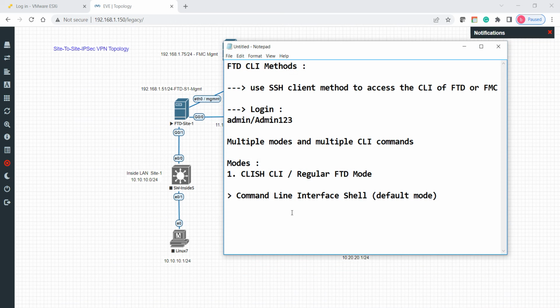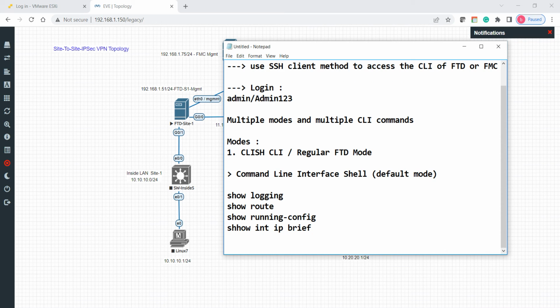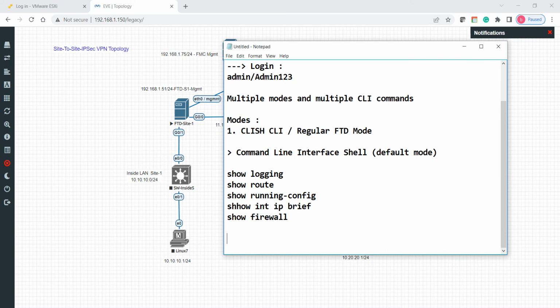So basically, on my clish or the regular FTD mode, this is the default mode. We can use multiple configuration commands, multiple show commands. So let me type in, for example, show logging, show route, and you can give double space or question mark after those commands and see what next commands are available. Likewise, show running config, show interface IP brief, show firewall, etc.